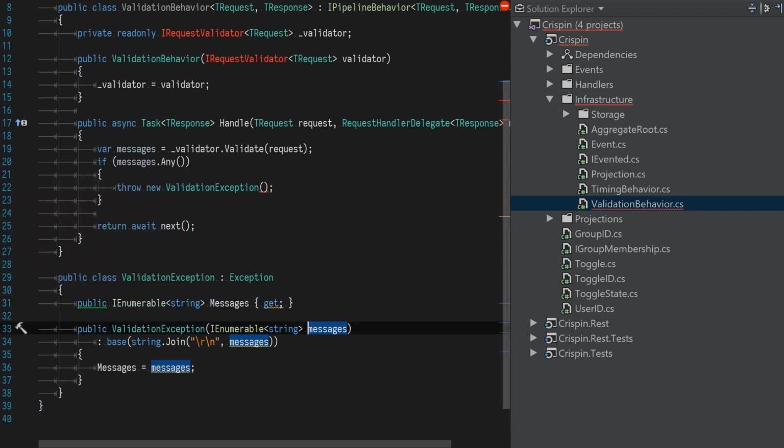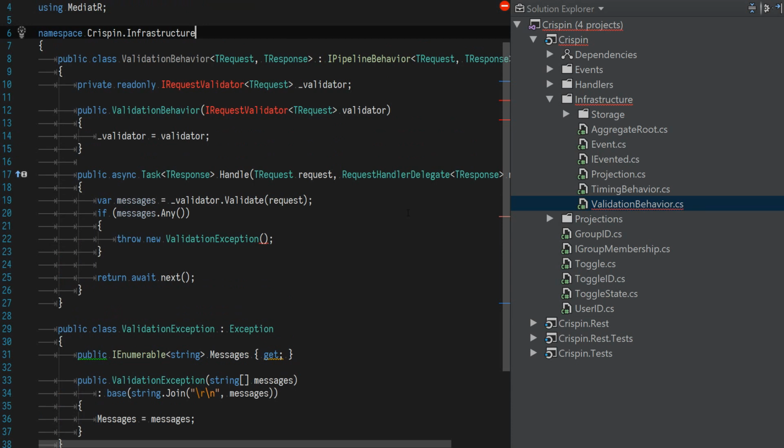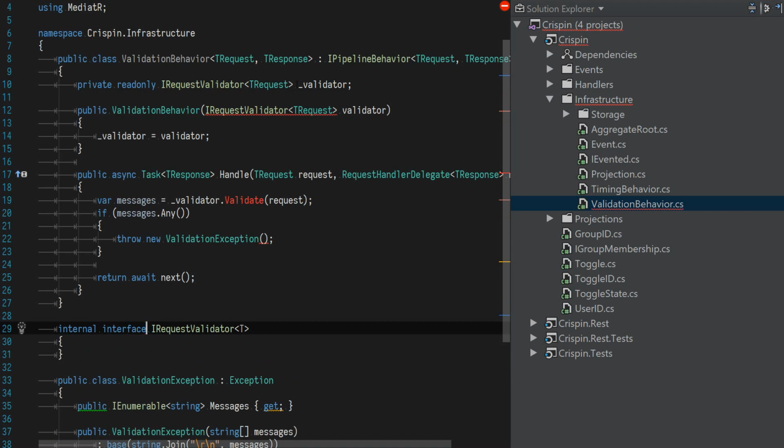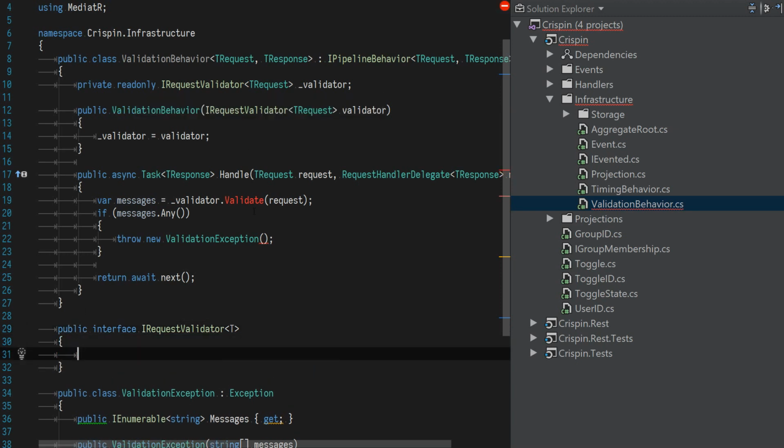And we will have an auto property as well, so that if someone handles this, they can actually have a nice way of getting the messages rather than doing string parsing. And to stop ReSharper shouting at this, we'll use an array there, and we've now defined what our request validator actually needs to have. So it's an interface of T. Do we need to put a constraint on this? No. And we have a single validate method, which returns a string array.